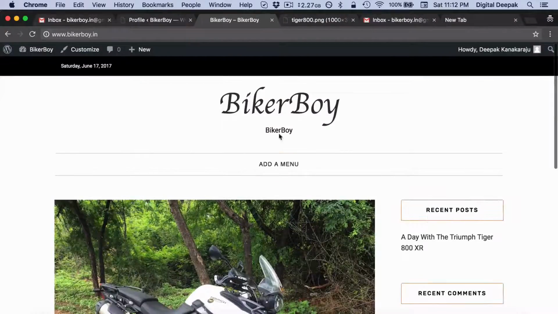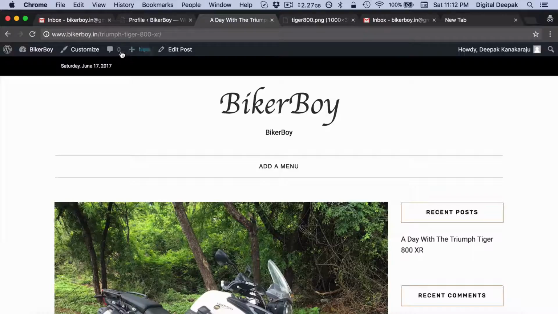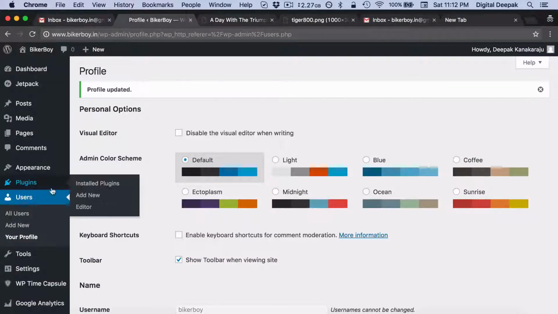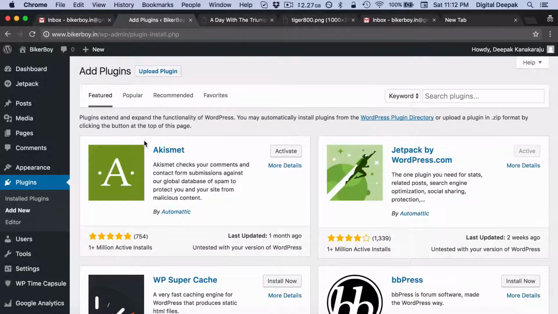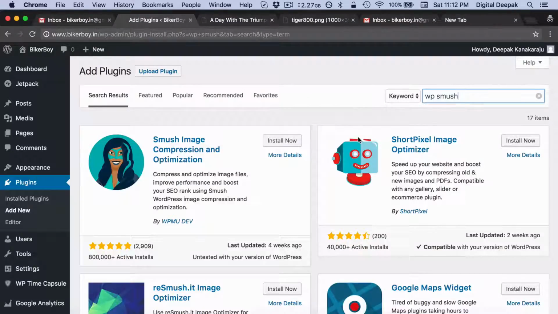So that's about it. We have published the first blog post. Let me check. So this is the URL that we have. So we have published and taken the blog post live. We will also add a plugin called WP Smush. So WP Smush, what it does is that it compresses the image whenever you upload an image. So this helps you keep the image optimized, and it also helps in SEO because it's very important to get the pages loaded very fast.